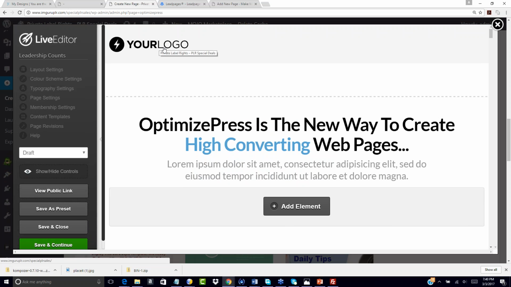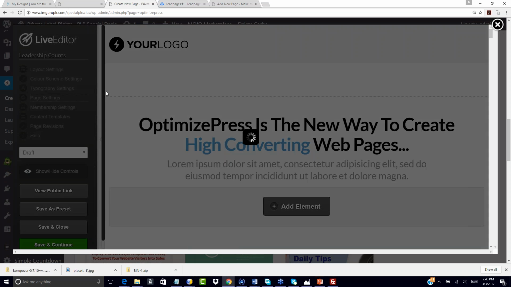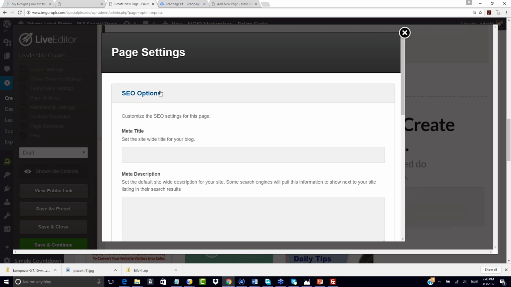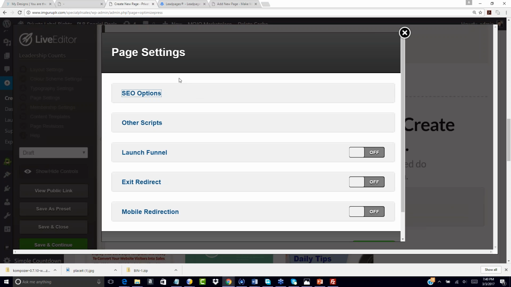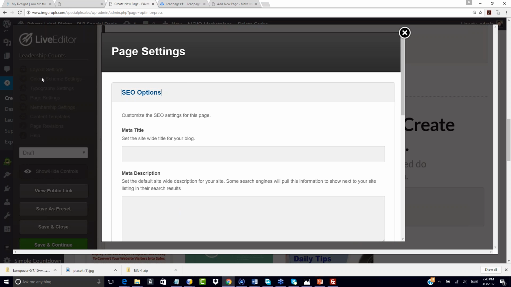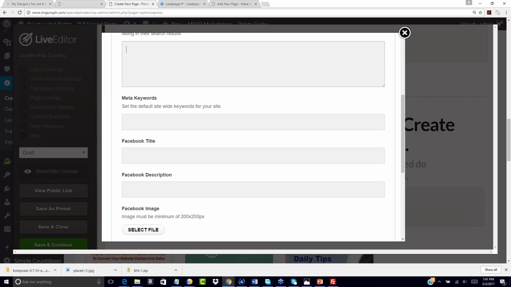Notice up here it says your logo, so we're going to need to change that first. That's under page settings or possibly layout settings. It's going to vary. Whenever I launch a product, I always go into the page settings and SEO options, and the title tag is going to be the name of your product and the keyword you're trying to go after. So let's say leadership training, Leadership Counts. Discover how to be a better leader in your market.